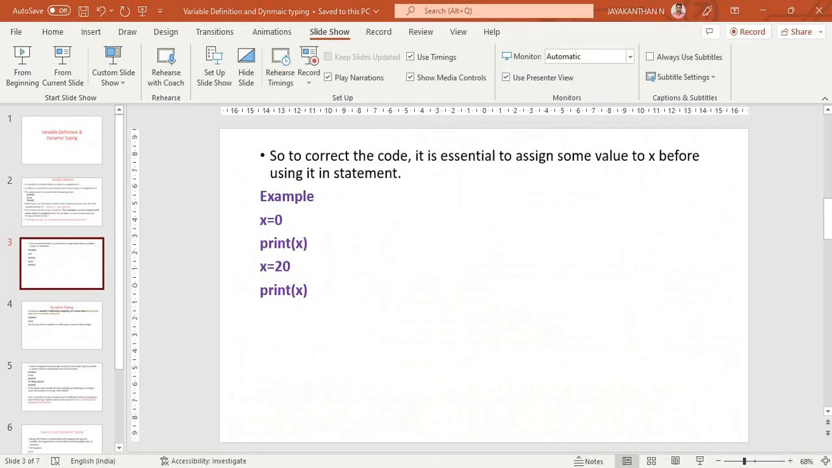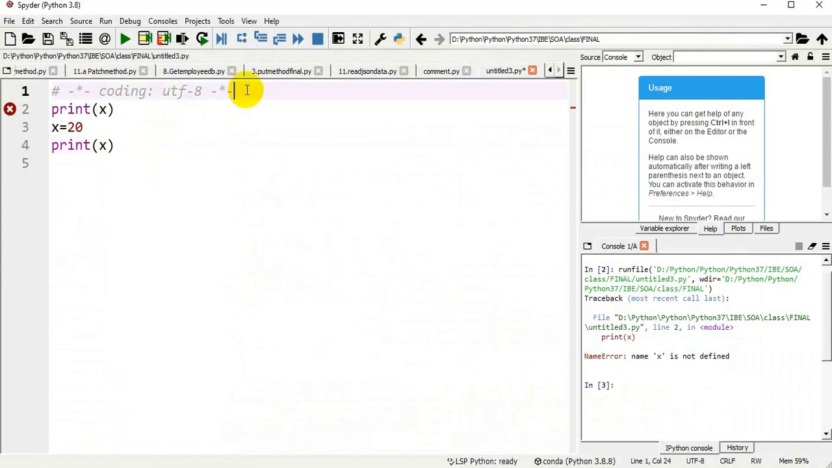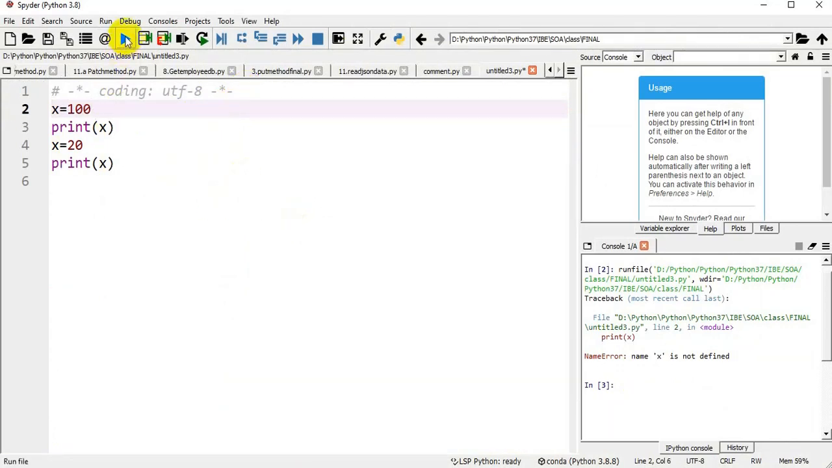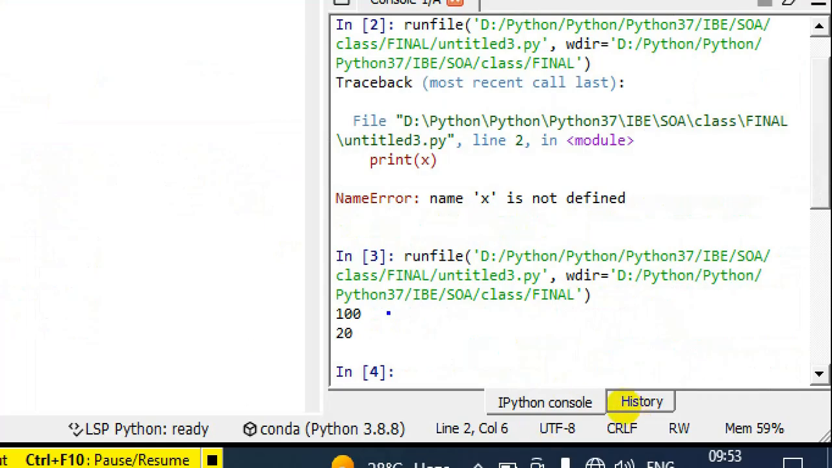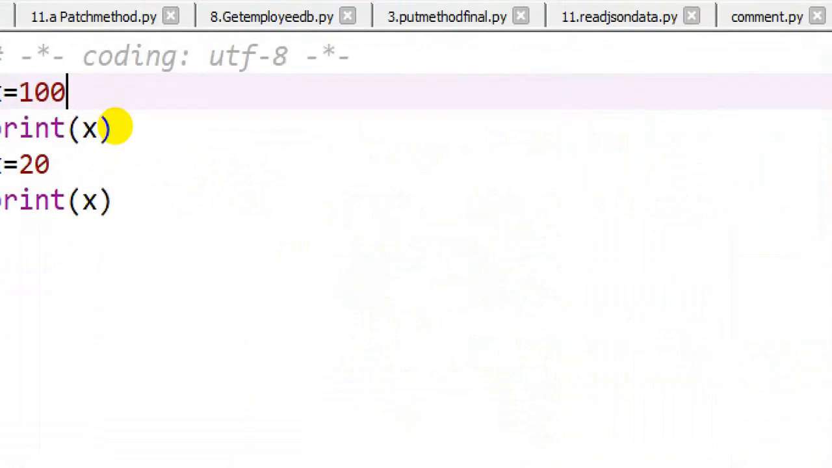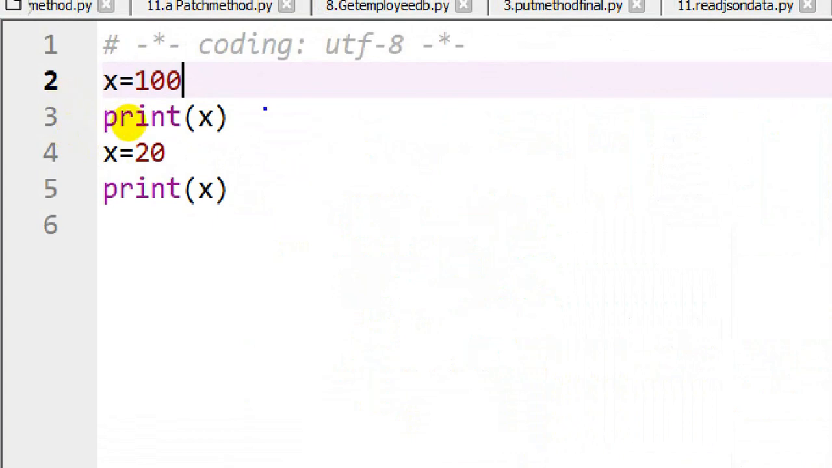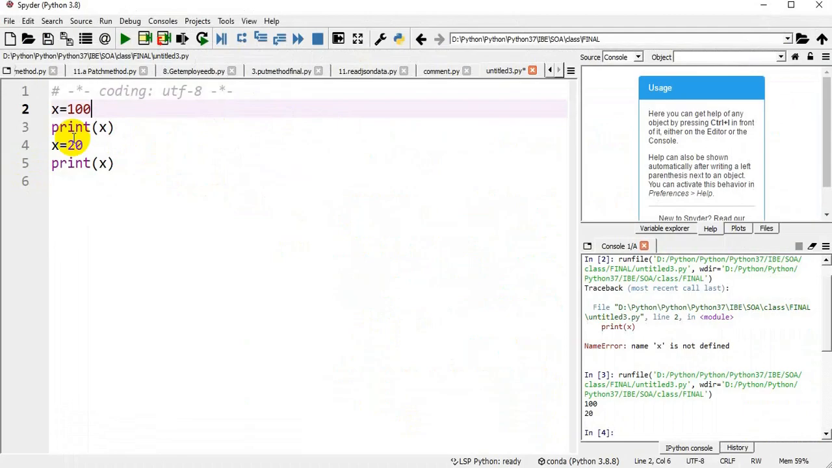Here it shows an error. How to correct the code? To fix it, I am assigning a value: x equal to 100. Okay, now I am running the program again. Now it won't show an error. It shows the first line, which is 100. The value 100 is assigned to variable x and it is printed. Then x equal to 20 is assigned, and when I print x, 20 gets printed.